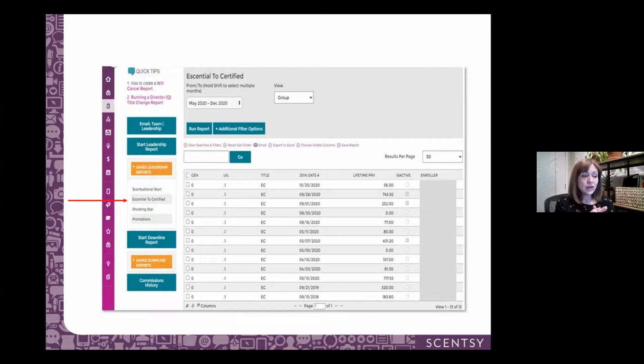And I chose to add a column for enroller. So you can see there on the right, it's added. I've covered up the names, of course. Normally you would see a list of names there and it would list everyone's enroller. Why do you think adding a column for enroller might be helpful? When you're looking at essential to certified, can you think of a time where it might be helpful to know who their enroller was?